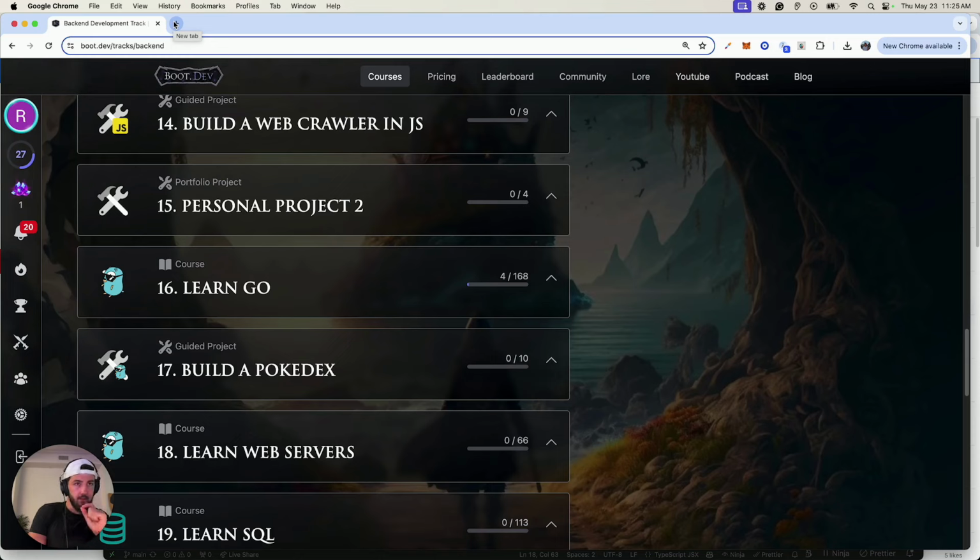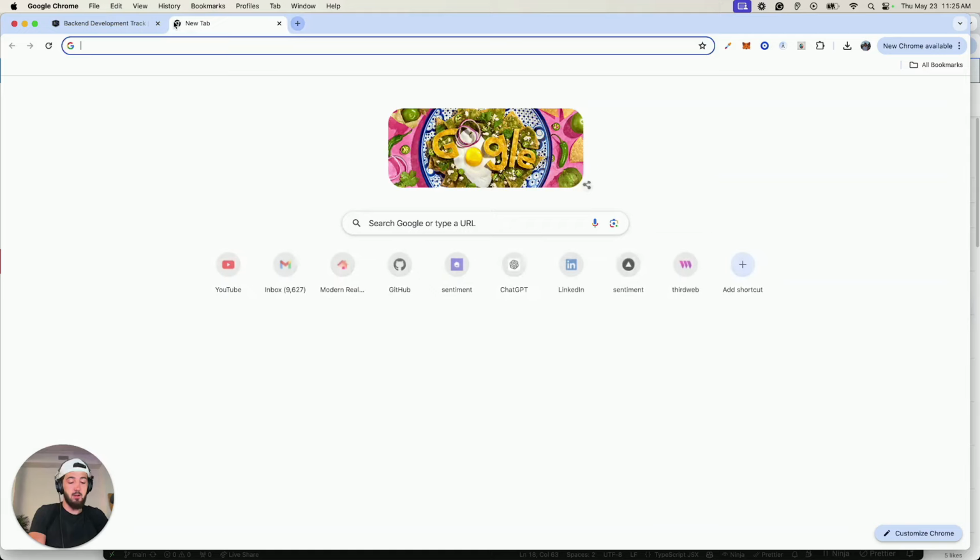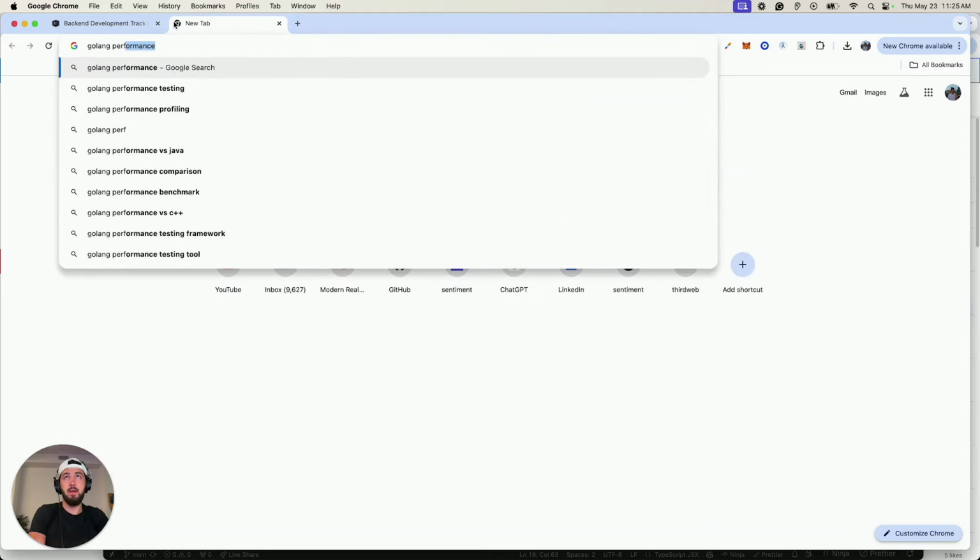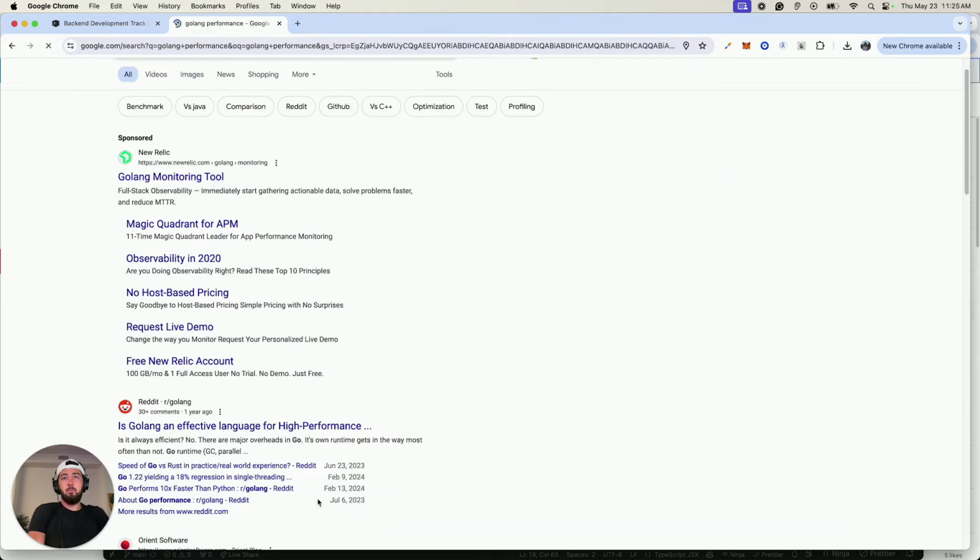It's very, very performant. So it's better performance than Python, TypeScript and JavaScript. I think Rust and C++ are still going to beat it, but Golang performance is not a bad deal. So we're going to pop up to it.